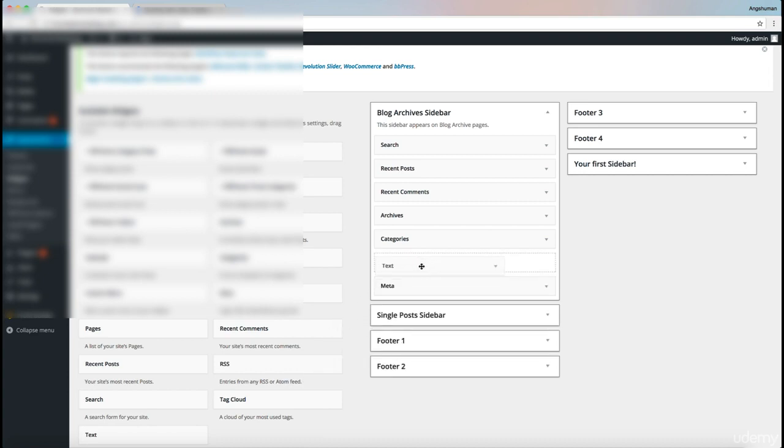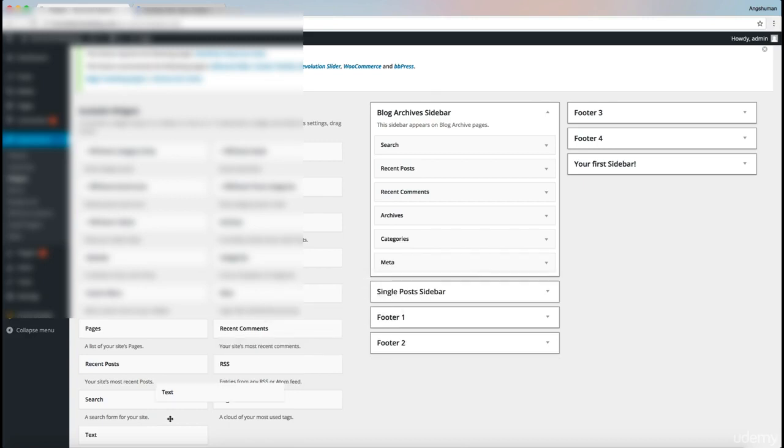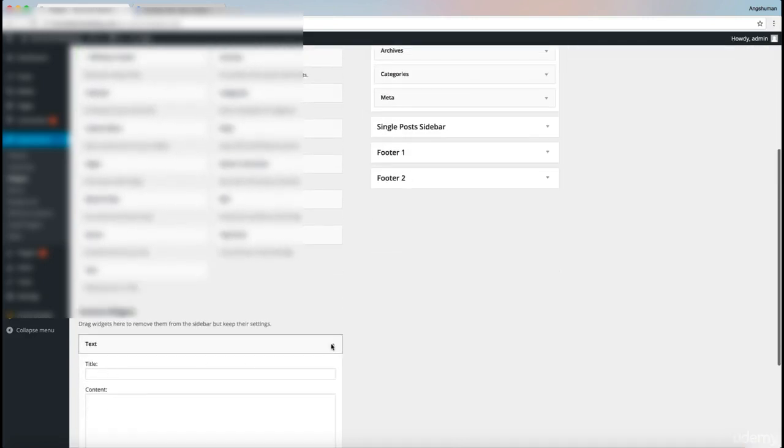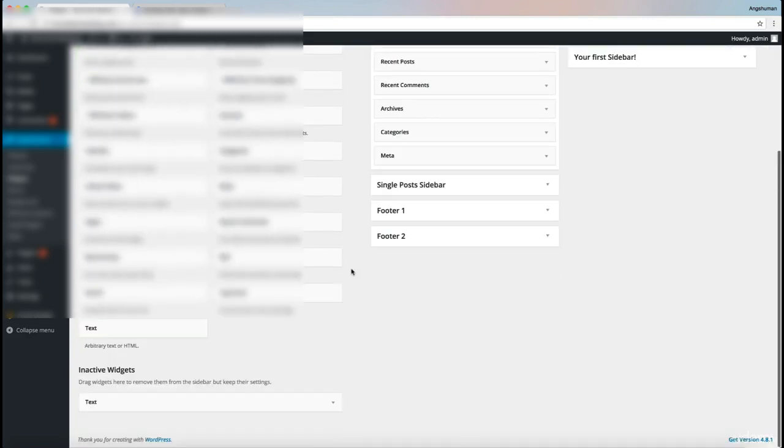Okay, now I am not going to make any changes here, so I'll just leave it blank. I'll just put it back again here. I don't want it. So you are just going to take the text widget and put it in the sidebar, and then inside that text widget you are simply going to paste the 160 by 600 Google AdSense code. That is going to make sure that your sidebar also has a long vertical ad.